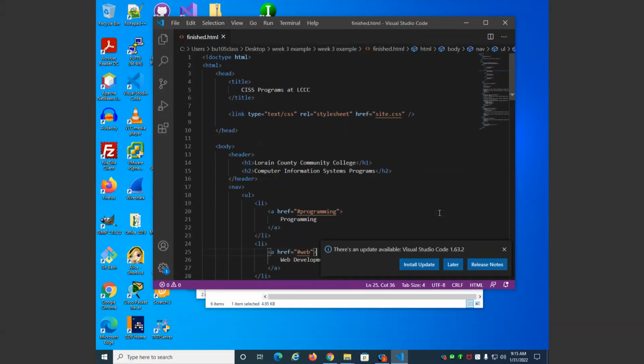Control plus. There we go. Thank you. I'm so bad at keyboard shortcuts. All right. Yeah, that's sort of a weakness of mine. All right.